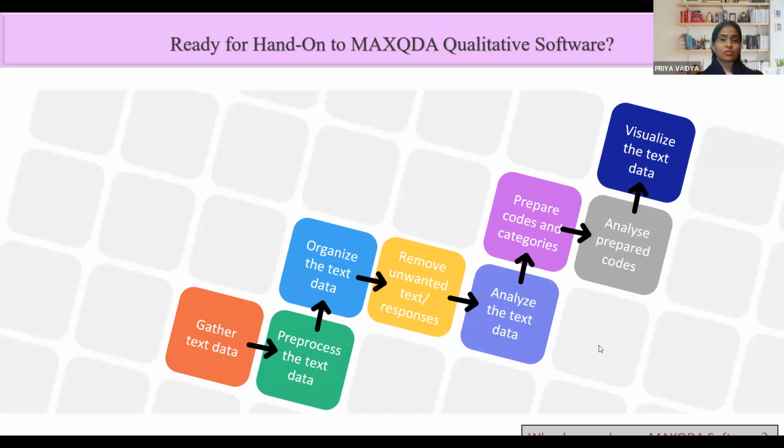This MAXQDA software is quick and easy to use, and we can explore word frequencies, word combinations, keywords, auto coding, and so on. So this is the dialog box which we will be generating today after analyzing our open-ended answers, or we can say, after analyzing our interview transcripts.